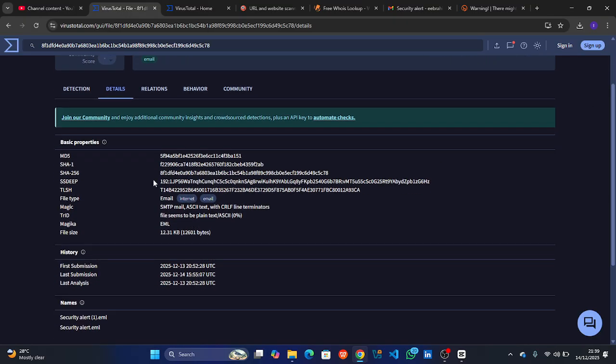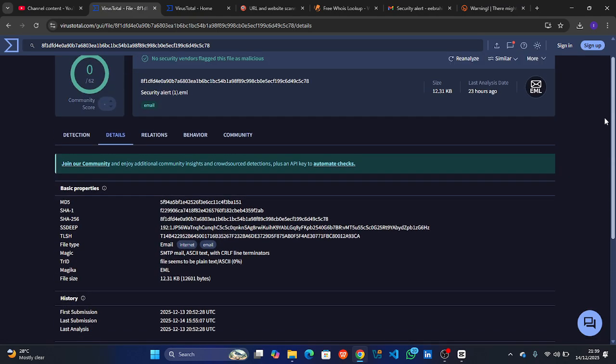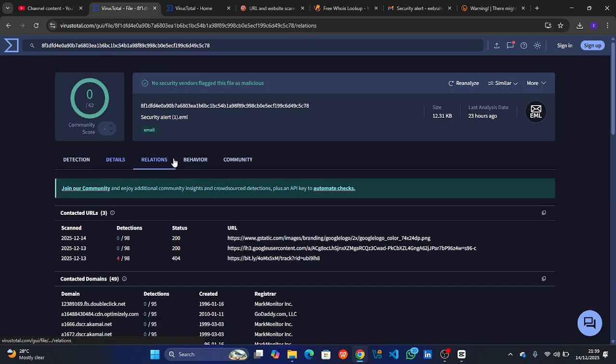All right, so these are the hashes of the email file. We have the file type, which is an email, obviously, a file size, and other information. And this is the first submission, last analysis, and so on and so forth. So these are just information about the email. VirusTotal is not really giving us anything useful for now. But if you come here, you can see it gives us a red sign.